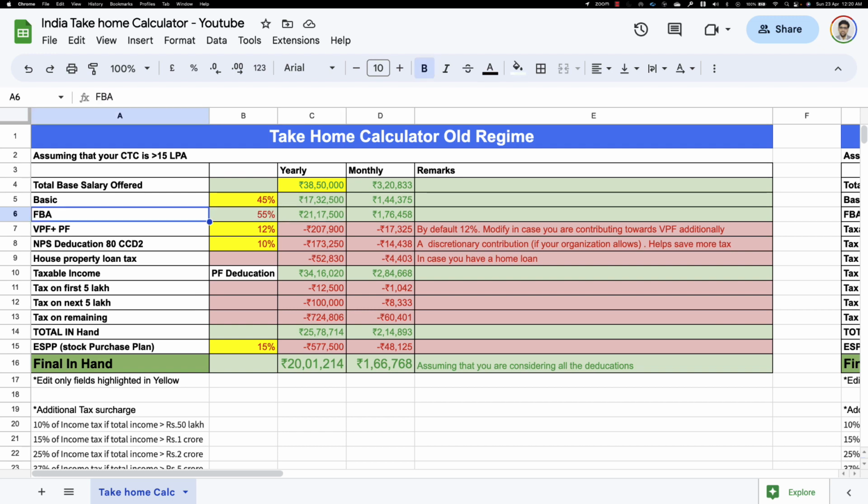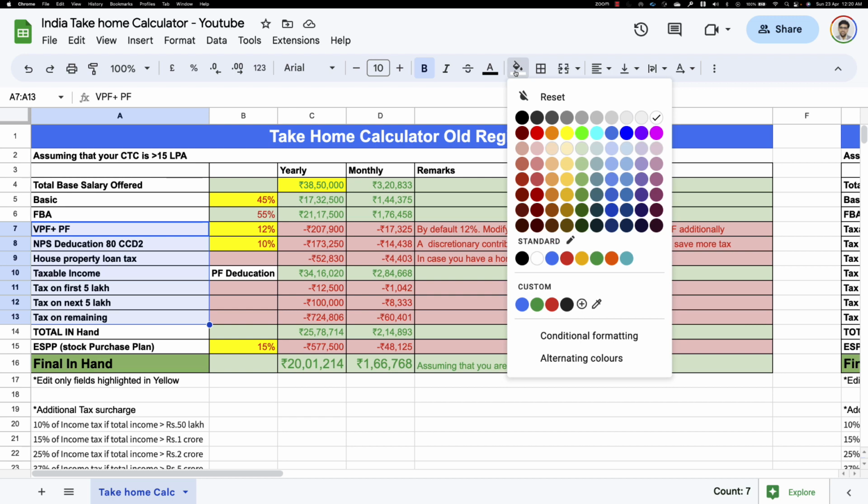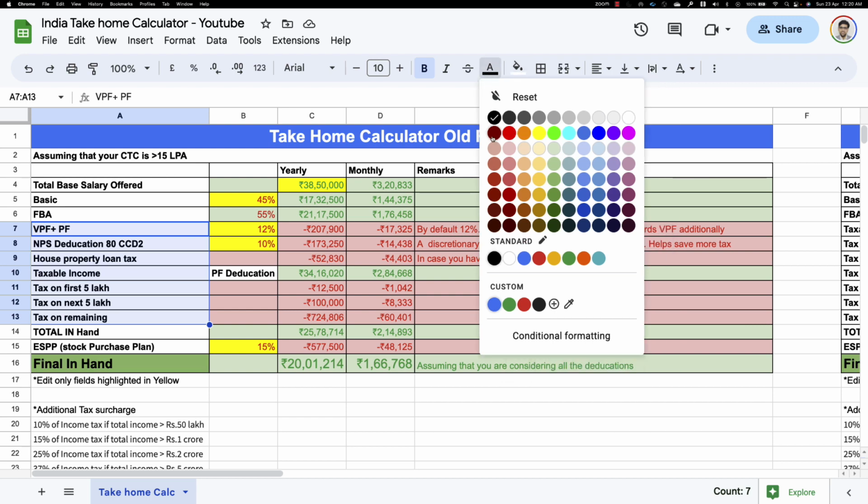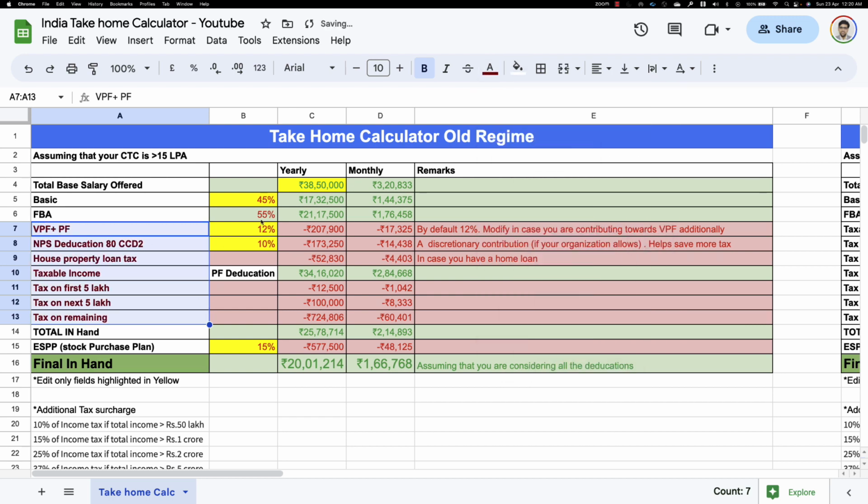So, line item by line item, let us see. This is your basic, this is your flexi basket of allowances, which is anything apart from the basic, obviously. And then come all of these deductions which are available over here. Let us maybe mark all of these in text maroon or something, which shows you that these are red. These are the deductions.